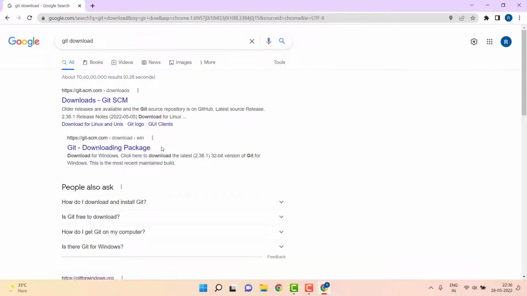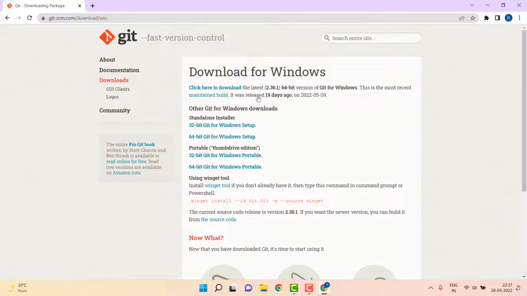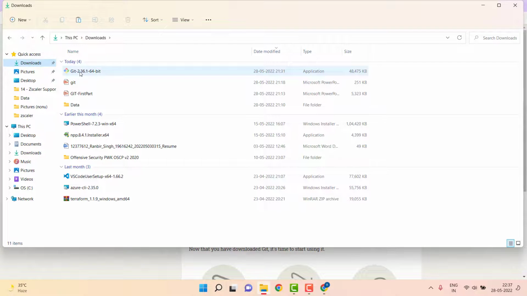We have to simply search Git download. So when you go to Git download, here is gitscm.com/downloads. You click here, click on Windows, and click on the icon download for Windows. Once you click download for Windows, it will come into your downloads folder. If you're using a different OS, then you can choose a different OS. I am choosing Windows and I will install 64-bit. I have already downloaded it to save that time, so it is in my downloads. I'm just going to install it.